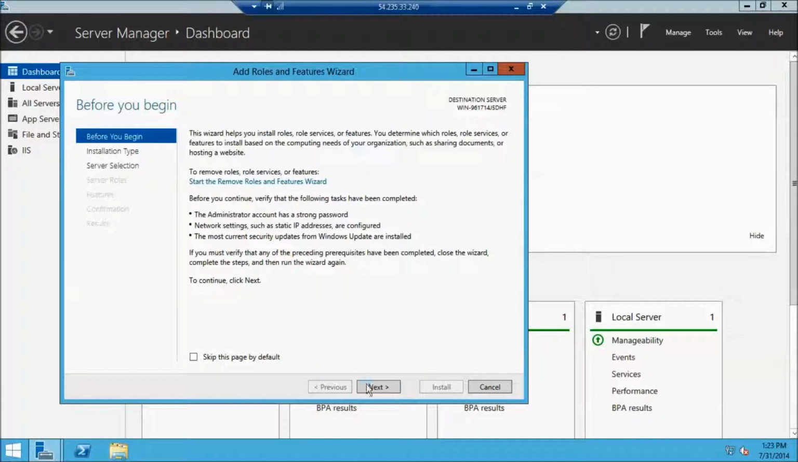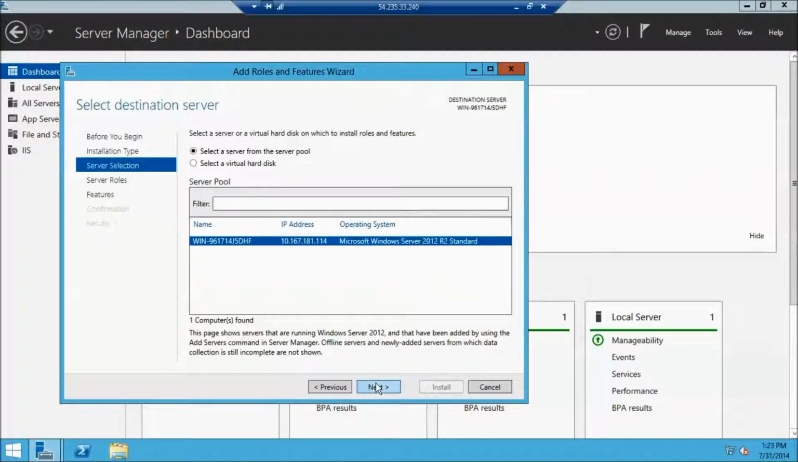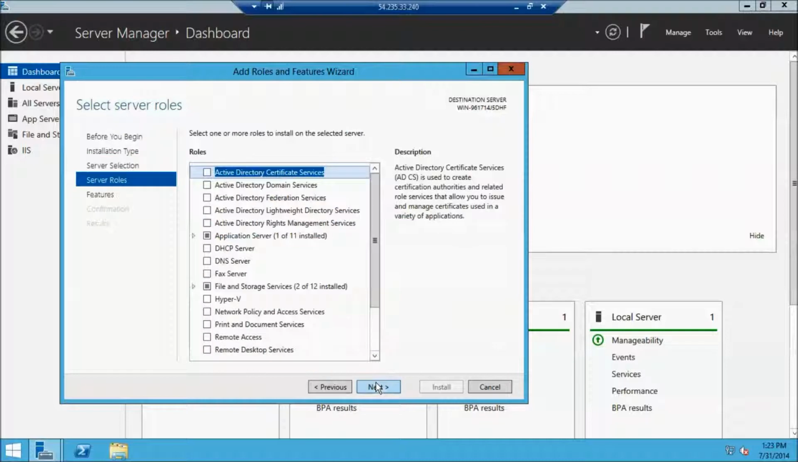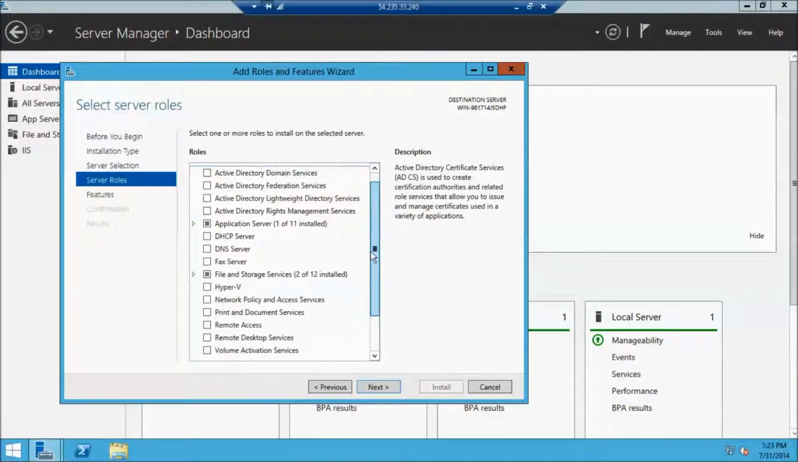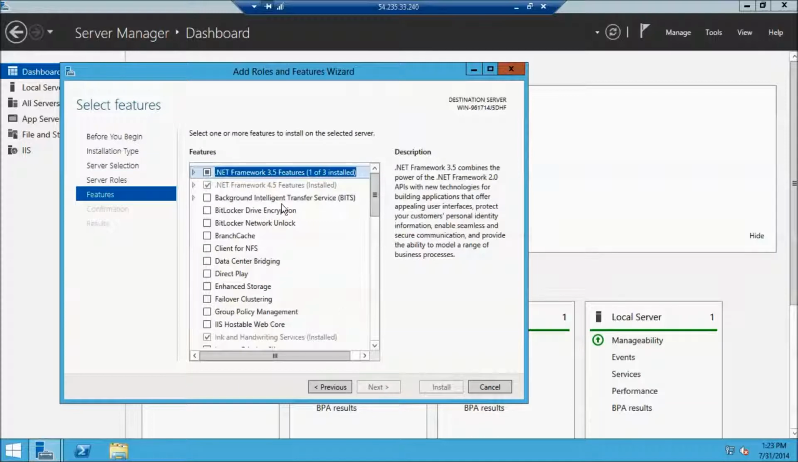Now, click on Add Roles and Features. Next, click on Next on the Before You Begin page. On the Installation Type page, select Role-Based or Feature-Based Installation. On the Server Selection page, select Web Server. Once this is completed, finish the rest of the installation wizard. You may need to restart your server now.